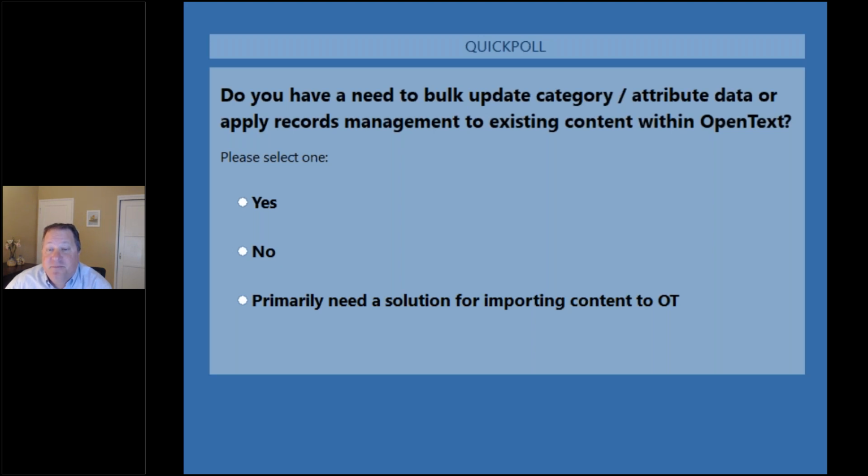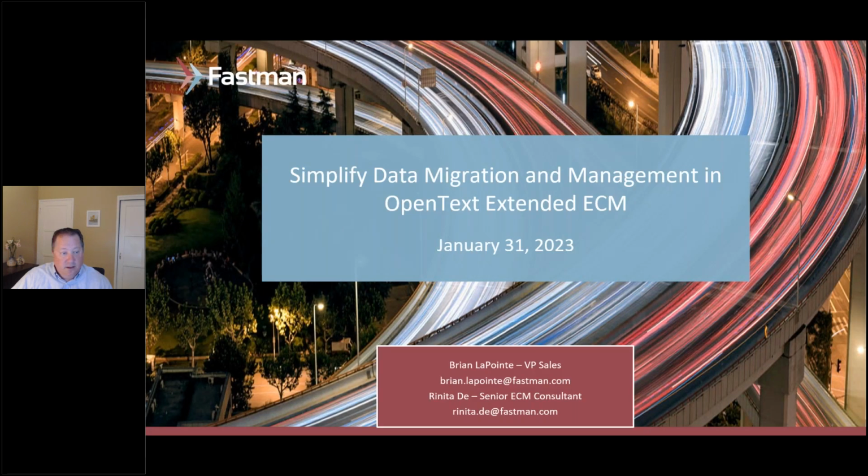Do you ever need to bulk update your category attribute data or apply records management? The question is, do you have to update existing content within Content Suite? Not so much about the migration side of things or bringing it in that first time, but what about stuff that's been in there and you have to transform it to make it more relevant, compliant, controlled, whatever that may be? I'm seeing 60% yes, 33% no. Good. All right, let's close that out.